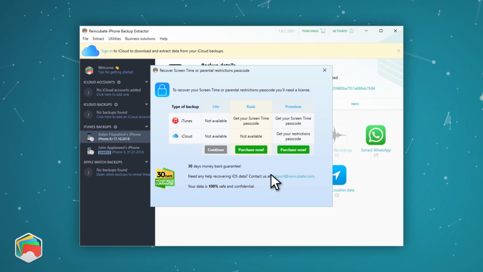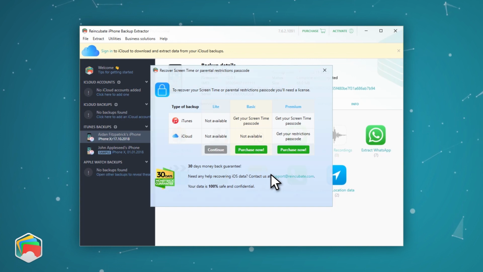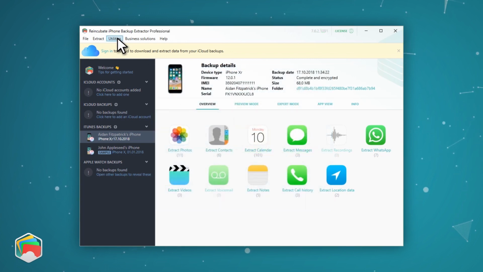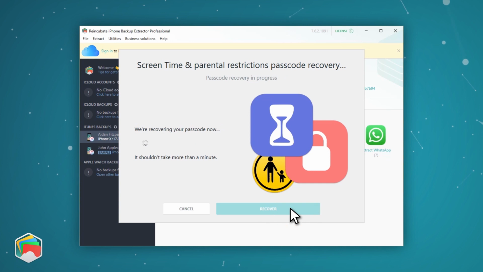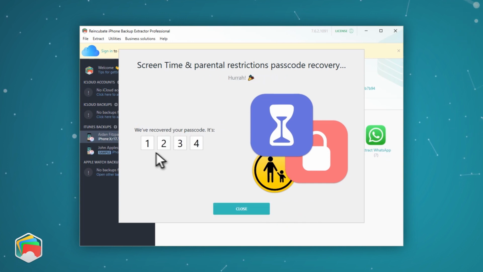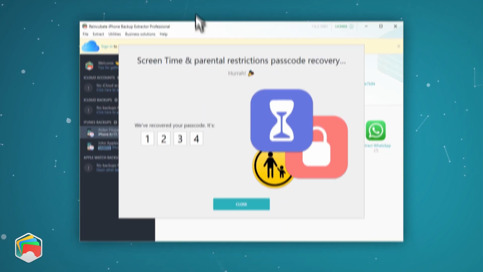If you've not activated your copy of iPhone Backup Extractor, it'll ask you to activate at this point. Screen Time Recovery is a feature of our Basic Edition, and we have a money-back promise if it doesn't work for you. With that done, if you choose Recover Screen Time or Restrictions Passcode, it'll bring up a window confirming you're looking to recover your passcode. Hit Recover, and after a few seconds, you'll see your recovered Screen Time passcode.